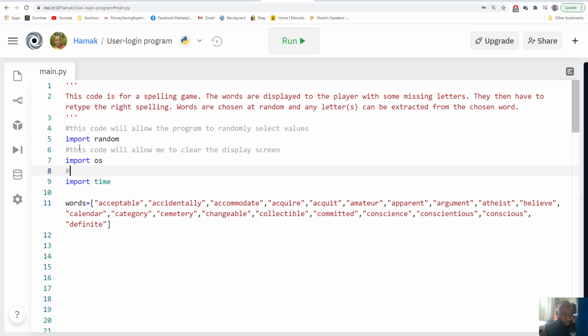And then import time. I don't necessarily need a timer for this, but I think it's necessary because once you've typed in the word, you want to see the results. I mean, if you got it right or wrong, and then it's only going to display for about a second or 2 seconds, and then ask you the next question. So it's going to have to use a time.